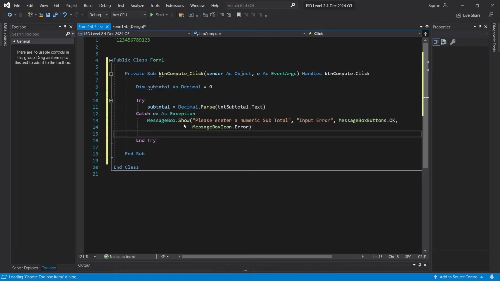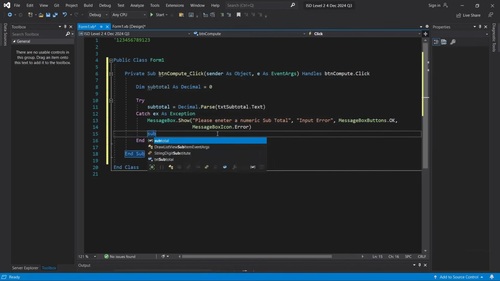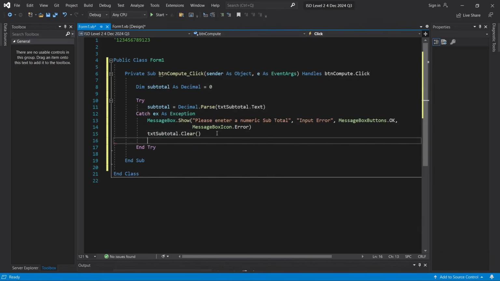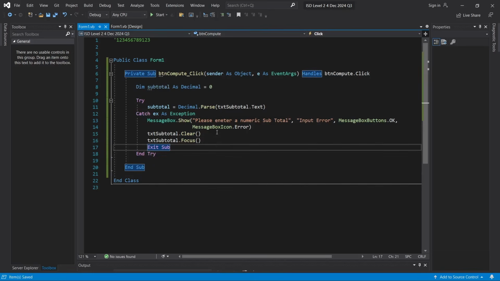But at this point, we can clear the subtotal since it is the one which is giving us an error. We're gonna say txt subtotal dot clear. That's how we're gonna clear it. To focus, we're gonna say subtotal dot focus to focus on the text box when the user clicks. Now we're gonna exit the sub procedure. We're gonna stop the program from running when it runs into this error when the user presses OK.